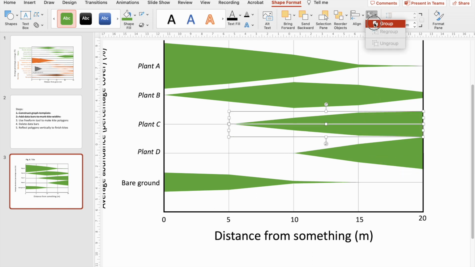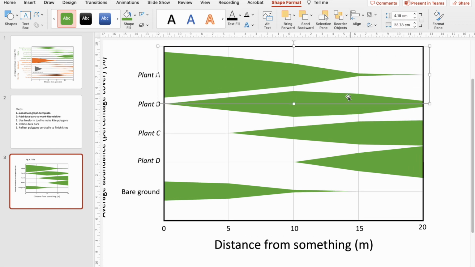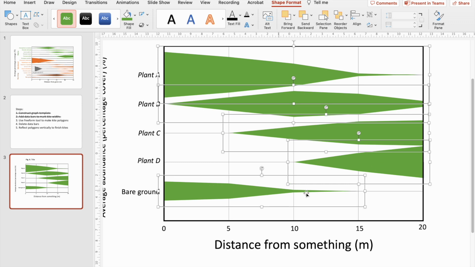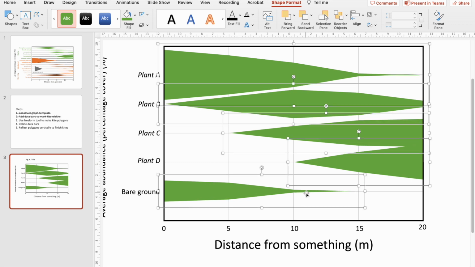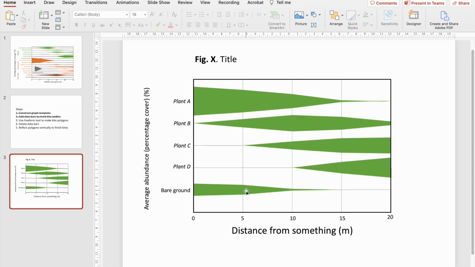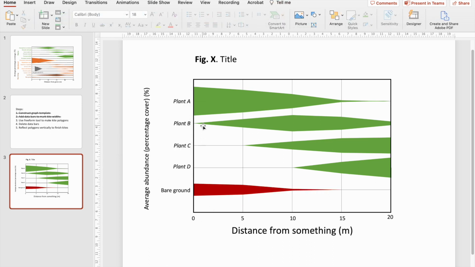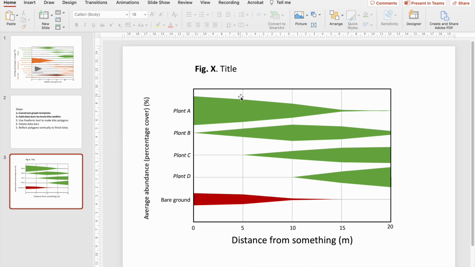And I've got a trick up my sleeve to show you. You can select all of them, holding shift to multi-select. Hold shift and go up and down, and you can make these thinner or wider. That's basically it. I'm just going to color this brown to red to reflect that it's not a plant. And that's our kite diagram done.